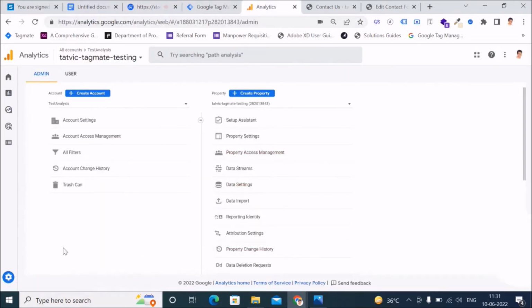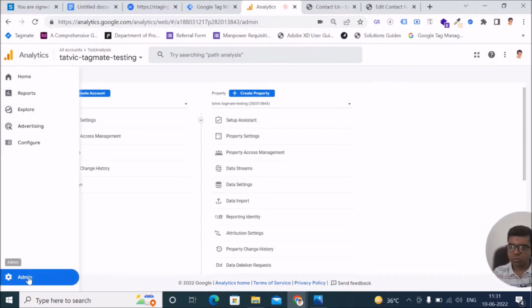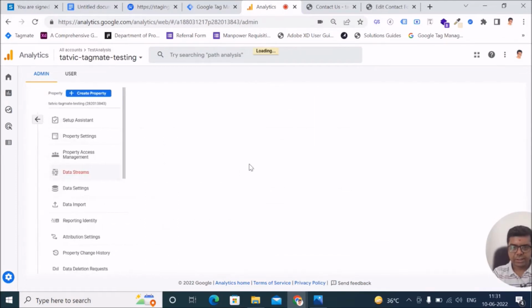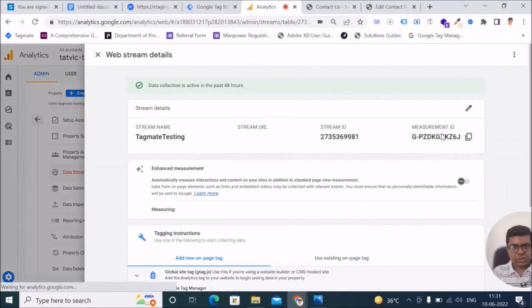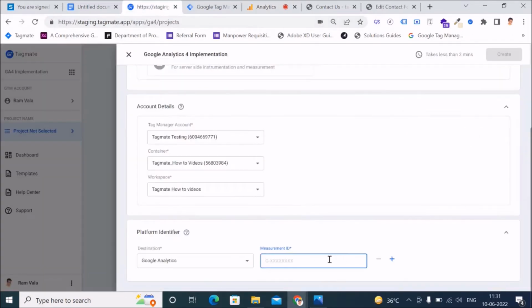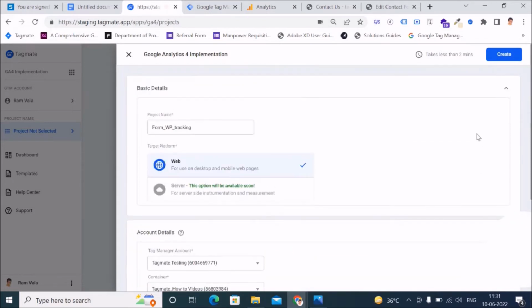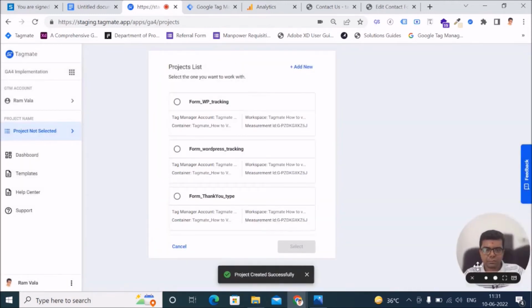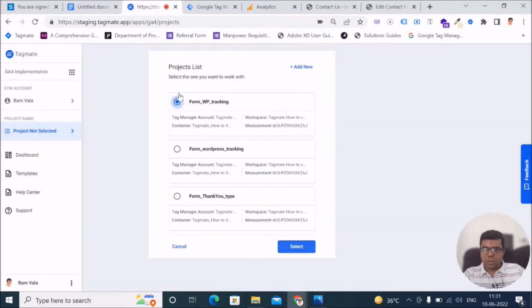Go to your Google Analytics account, go to the admin part and account settings, and under the account settings click on data stream, and click this line item. As you can see, this is the measurement ID. Hit this copy icon, go back to your Tagmate application, paste it over here, and click the create button. Then select this project.